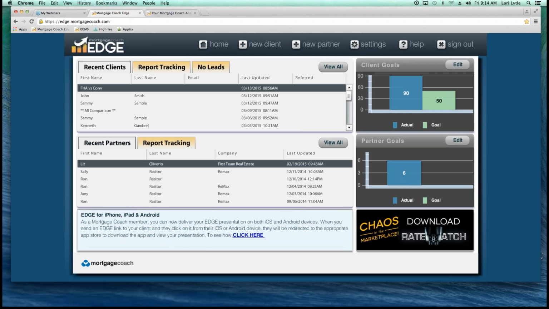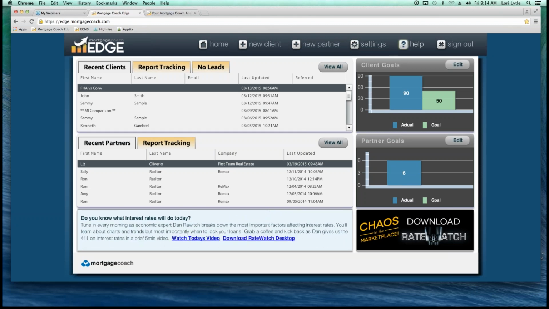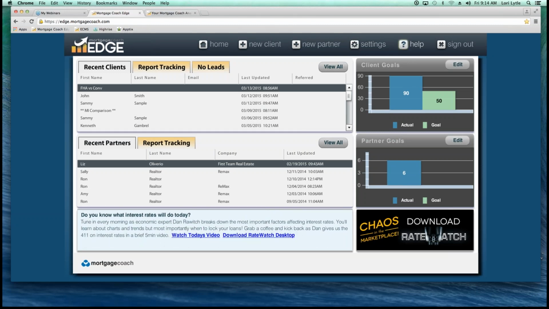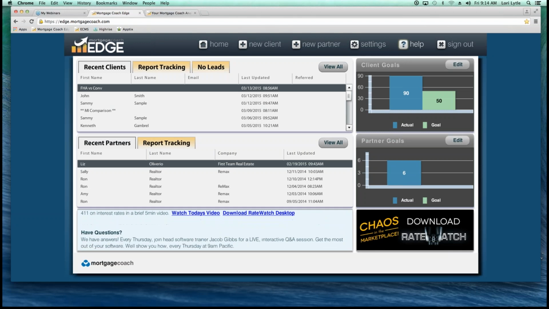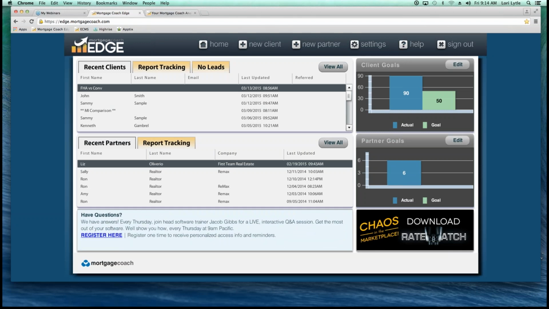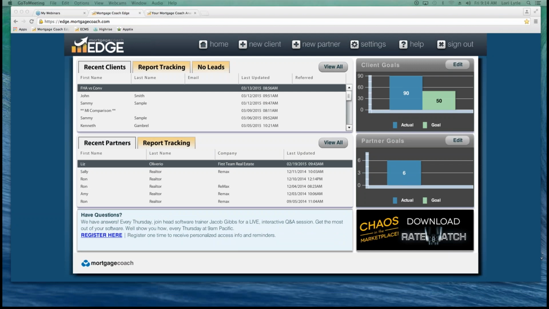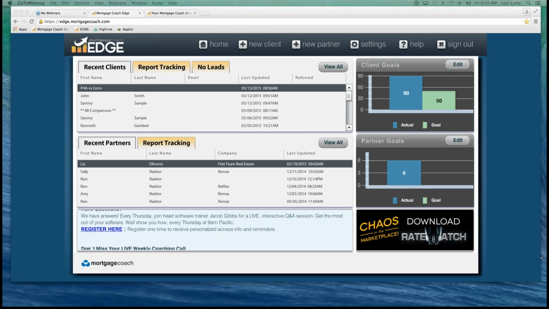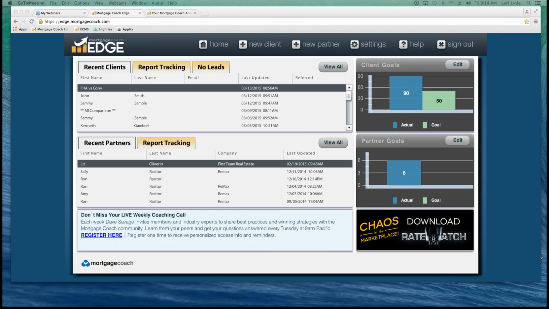So we do have a settings tab up at the very top here. We're going to touch that at the end of the call, but this is where your contact information is, as well as uploading your image. The help button, again, we'll cover a little bit more at the end of the call, but it will bring you to our knowledge base where we have video tutorials and a search engine and things like that that can assist you in creating a report. So to start off, we're going to click on New Client. If you're doing an open house flyer, you would start that by clicking on New Partner.